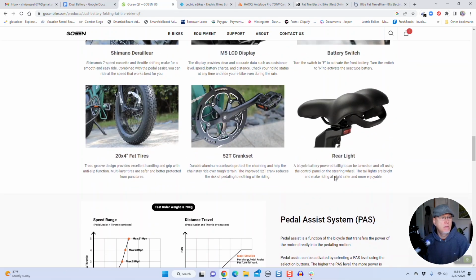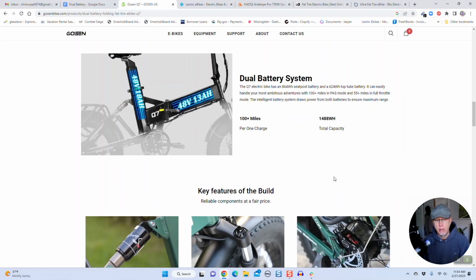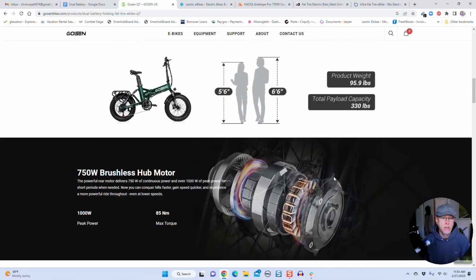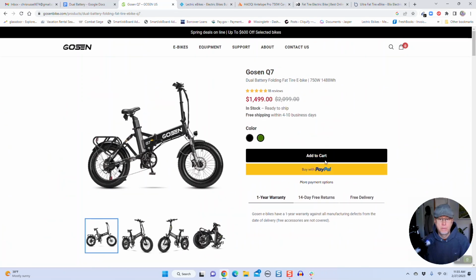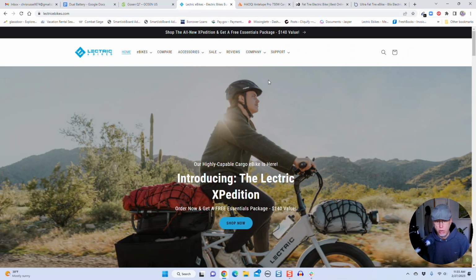So Gosen, bike.com is this. I'll put links in the URLs for all these, of course. But that's the first e-bike on the list, and it's only $1,500, marked down from $2,099. So there's a lot of affordable e-bikes on the market today, I think because of the economy. You're seeing a lot of price cuts out there, and now it's a great time to buy one of these dual battery e-bikes.